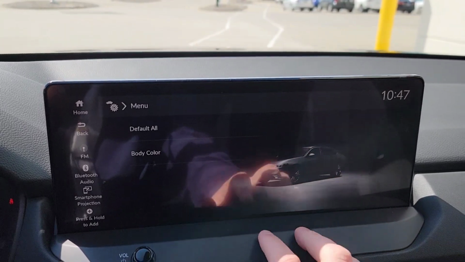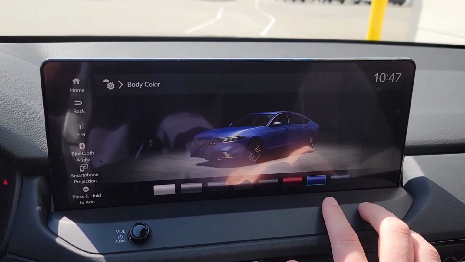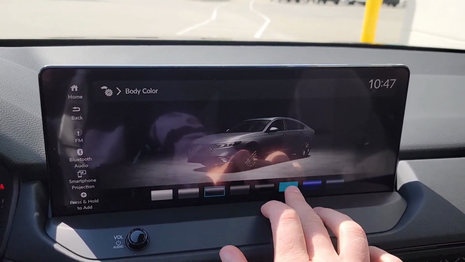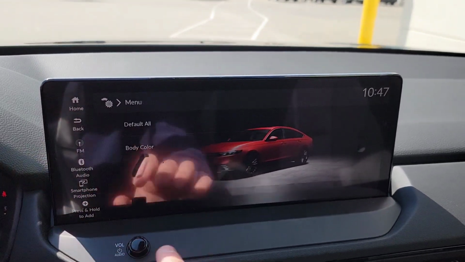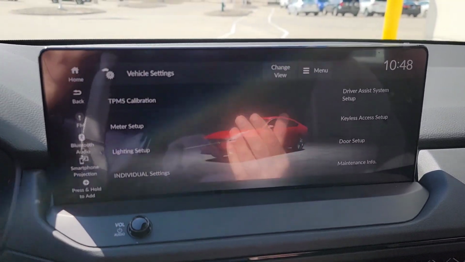You got your little menu option here. I can change the color of my car if I want a red one. Perfect to get a red. I got the still night blue. I got some cool options right in there for you guys. Let's just do red. Why not? Hit the back button. So there you go. You can do a little customization.